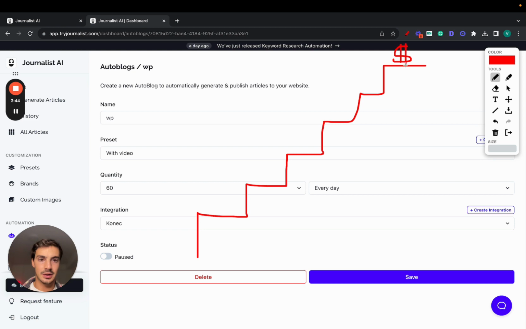This is success, meaning it's a money sign as well, because the goal with written content is to have it rank on Google so people find it organically, read through, get introduced to your brand, and buy your product, right?